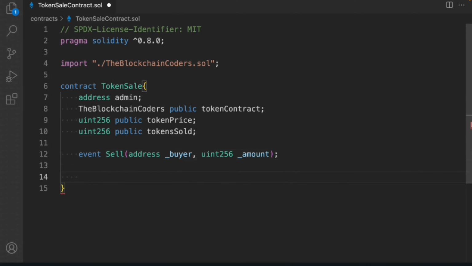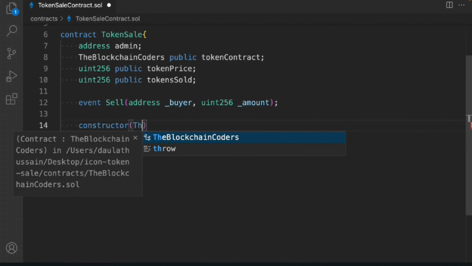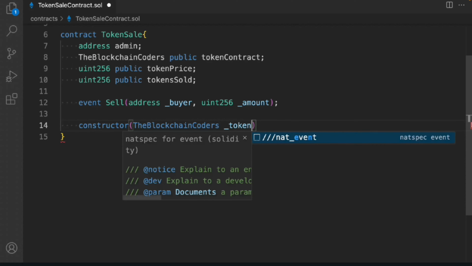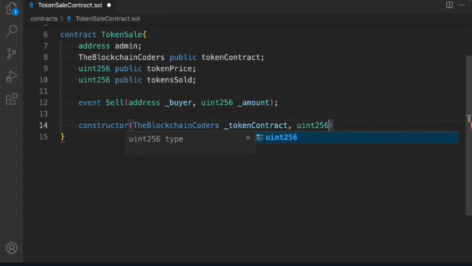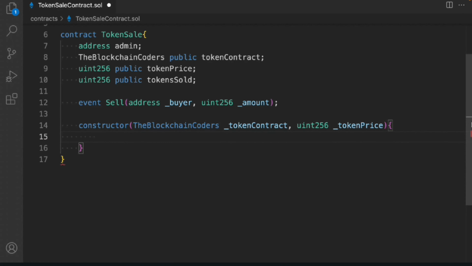Then we can take the constructor, and in that we have to simply update. First we have to take the address of our token contract and pass it into our token sale. So let's take this, the blockchain coder, and we'll say token contract, and that's what we have to update. We also have to update the price, so it's a uint and this is the token price. These are the two pieces of information we have to pass into our token sale contract: the address of our token and the price.